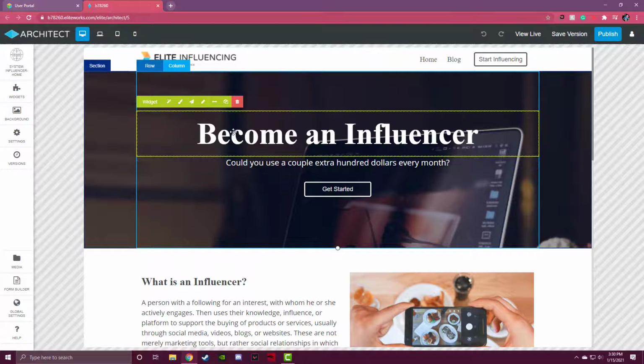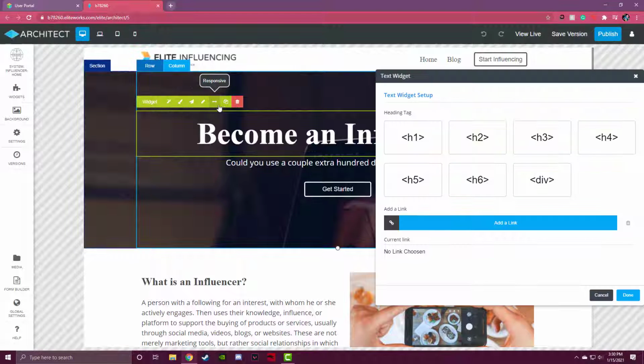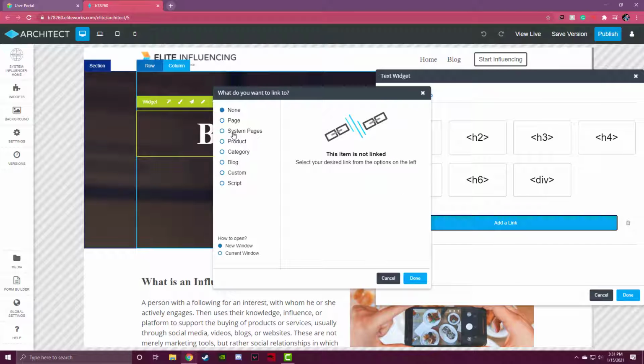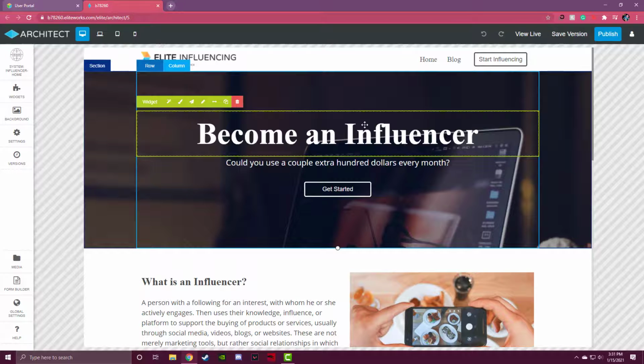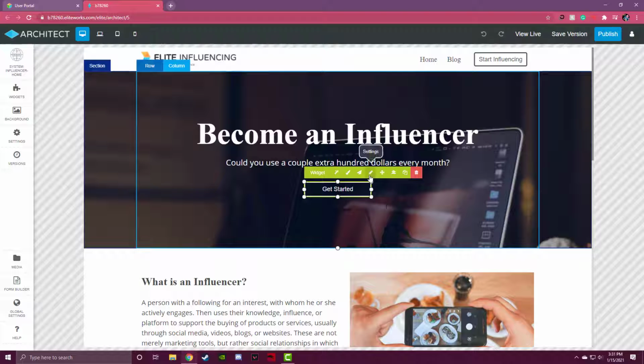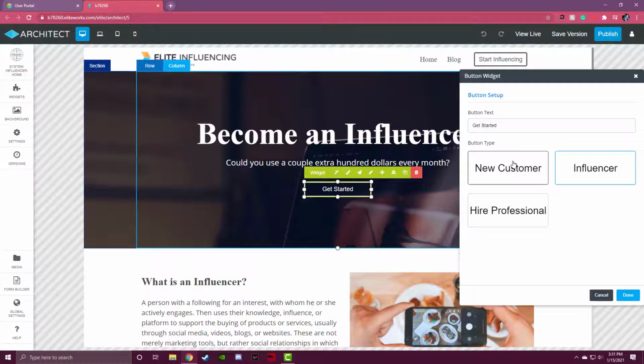So this is a text widget right here. If we click on the settings, this is where you can change the functionality of the widget. If I wanted to add a link right here, I could add a link to the text, so if somebody clicked on it, the text would take them to another page. This button right here, if we do the settings, we can change what the button says along with the button type.